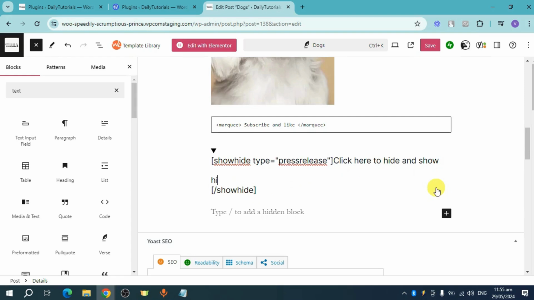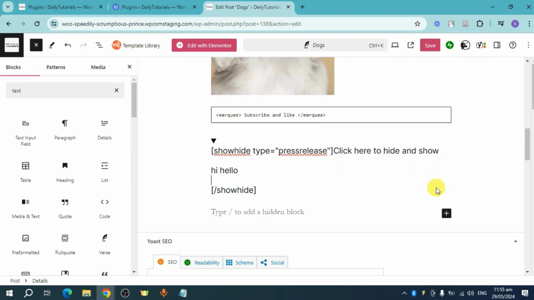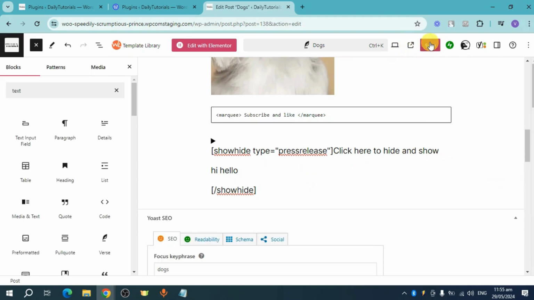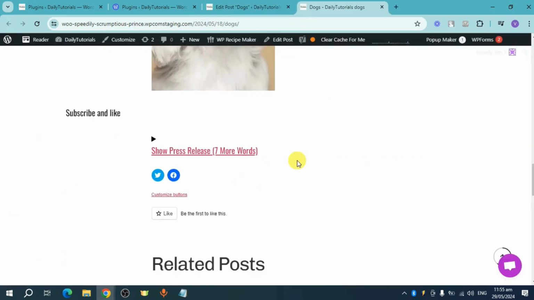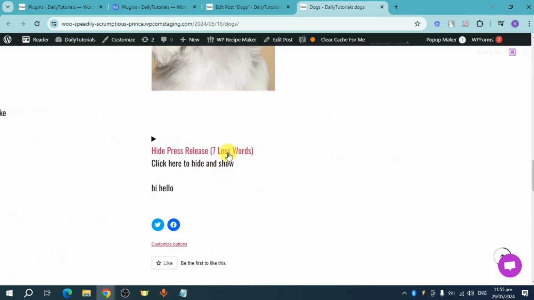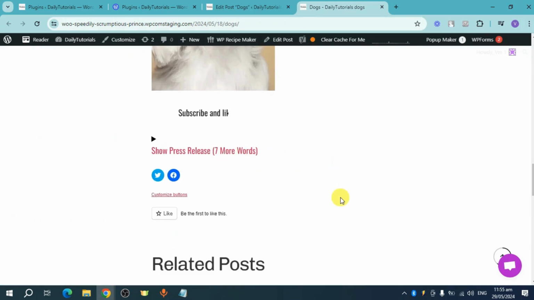So let's put in here hi, hello, and this hi, hello will be show hidden. Now from this right here, head over and then save your progress, and then once you have saved that, you can click on this preview icon right here in order to see what it looks like once it's done. So here's our preview. So you can click on this show press release, and as you can see, this is what it looks like. So that's the whole process.